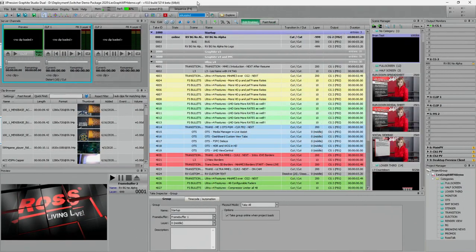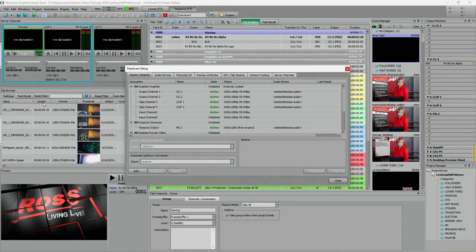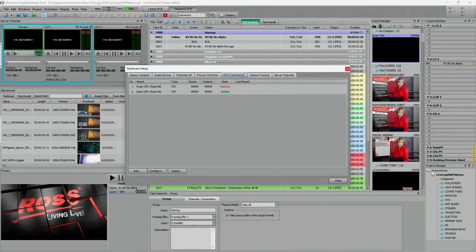So here I have my expression system running. Now it is a graphite, but hey, I can use graphites as standalone expression. So first up, I have to make sure that I go into my hardware setup and make sure that I have my GPI and tally boards configured. I've got my Roslink board. This allows me to set up the incoming Roslink commands.